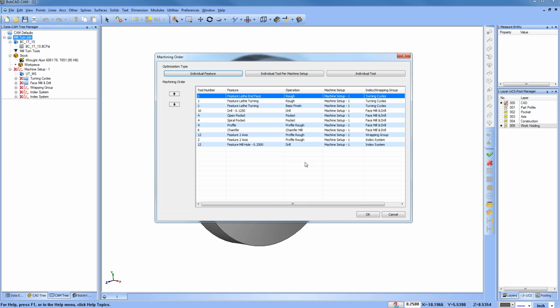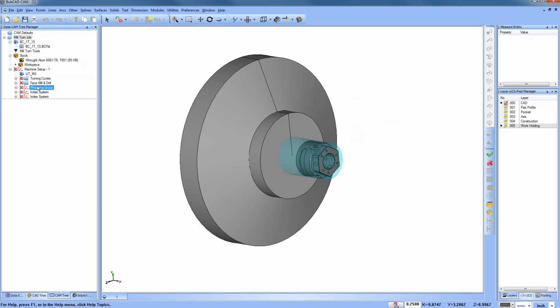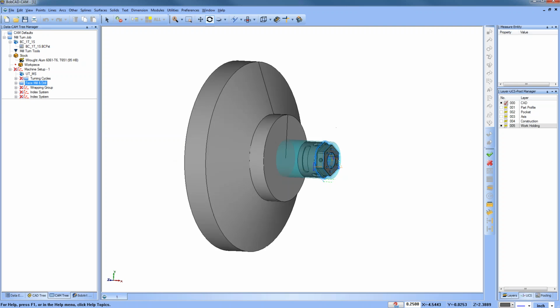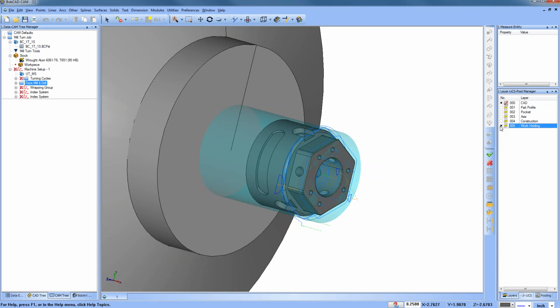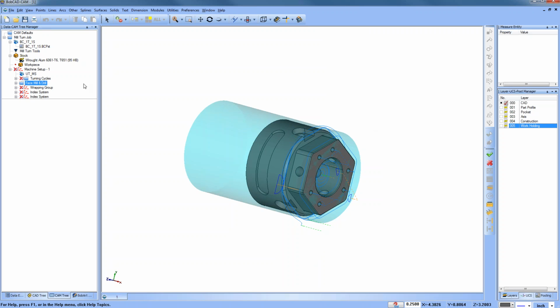Again, the folders just organize, just kind of group things together. So if I want to look at my face mill and drill, I can blank or unblank that. I can do that in one shot versus having to go through multiple features, okay? Or the other thing is if I want to turn that off, I can just click on one folder versus having to go through and click on all the individual items, okay?